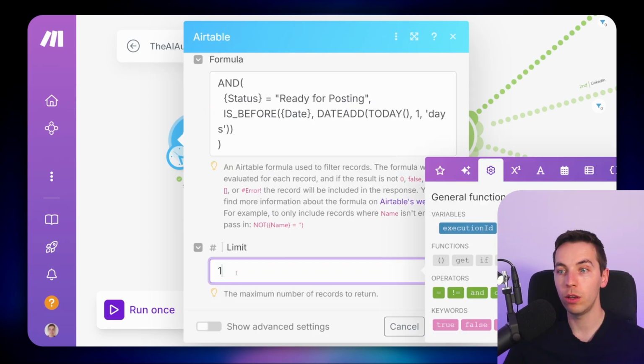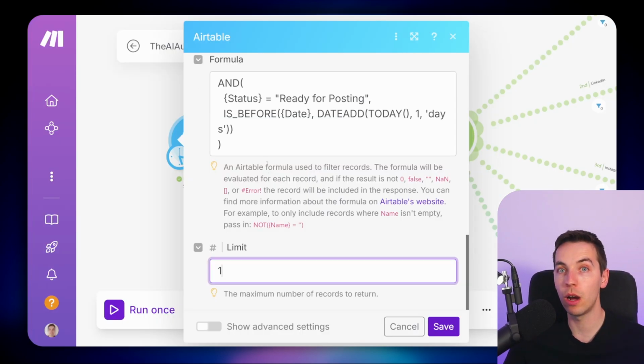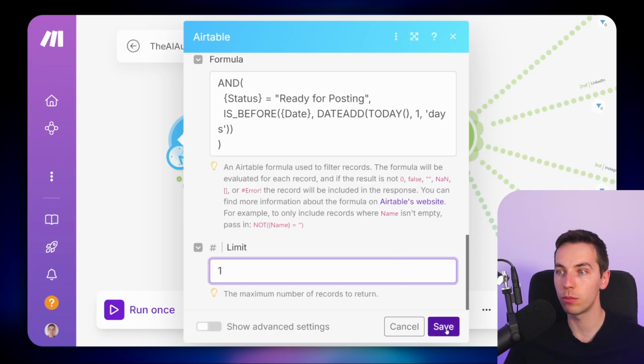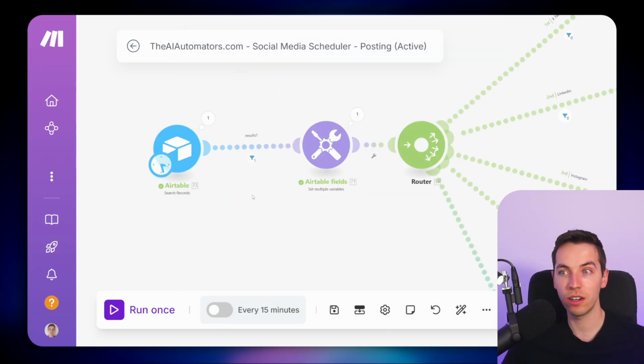And very importantly, you only want to set this to 1. You likely only want to pick up one record at a time when you're posting to the social platforms, because you really do not want to bombard them. So set this as 1, and then it will pick up one record every time this scenario runs on a scheduled basis. So press save. From here we have a filter set up. So again, total number of bundles. It's just a way of making sure that if there are no results here, then it does not keep going through the flow with no data.